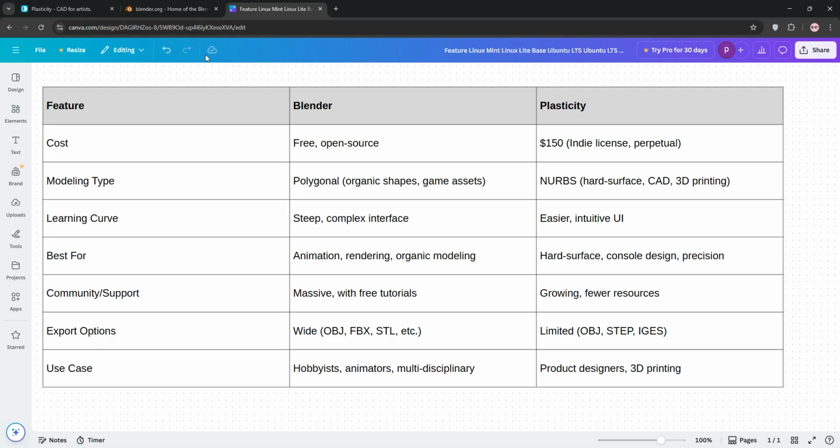Now let's compare. Blender is free and versatile, perfect for hobbyists, animators, and organic modeling, but its interface can overwhelm beginners. Plasticity's clean UI and NURBS system shine for precise, hard surface designs, but it's less suited for animation or organic shapes and comes with a cost. Check out our charts for details.